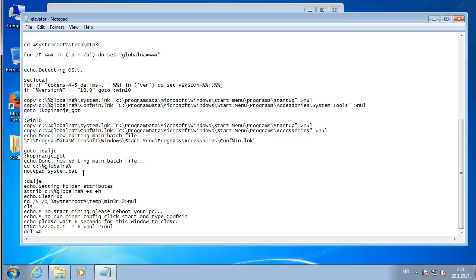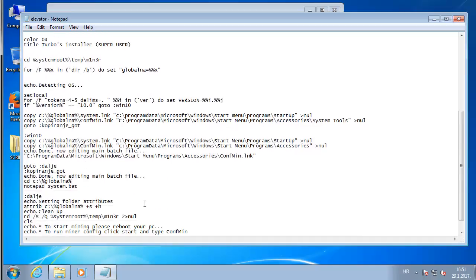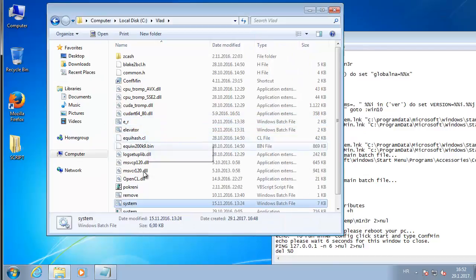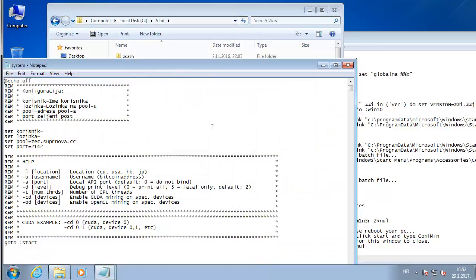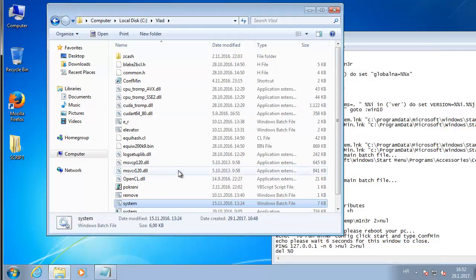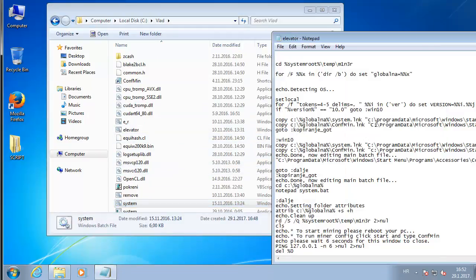And now after the copying is done, it is going to the folder which is C:\ global name, which is my username on the C drive, obviously. And it will start Notepad with the system.batch. Now system.batch is a batch file with configuration for my miner, which is this configuration you get in the installation. Now I have also made a couple of shortcuts which I'll be showing you later on.